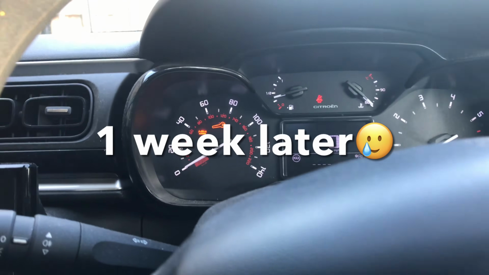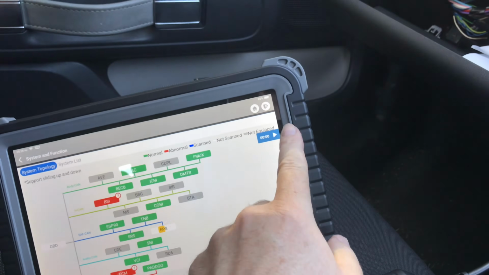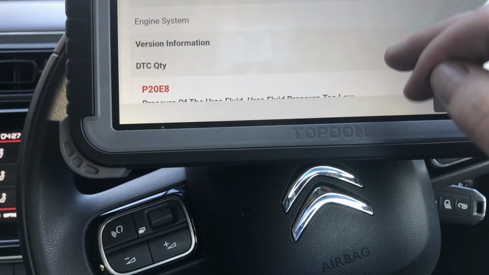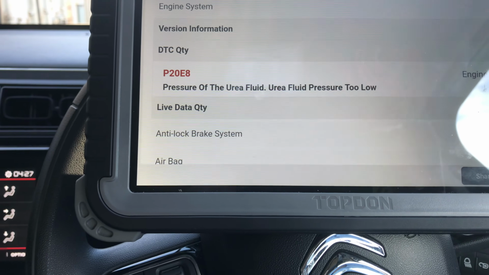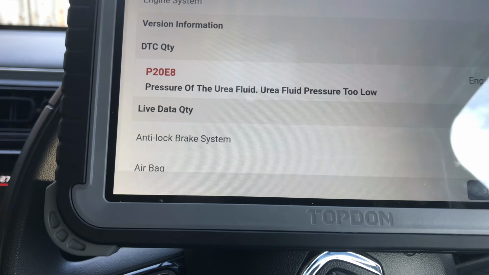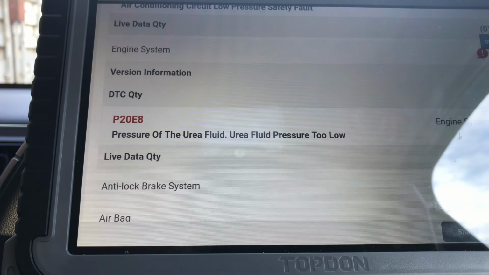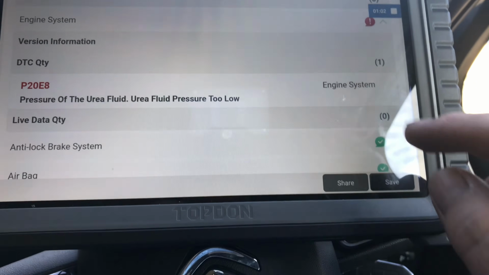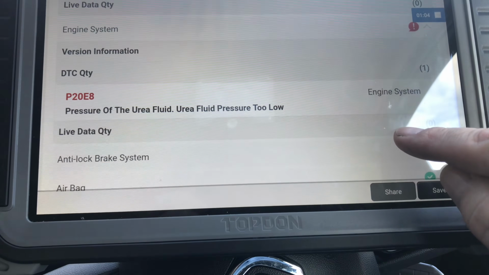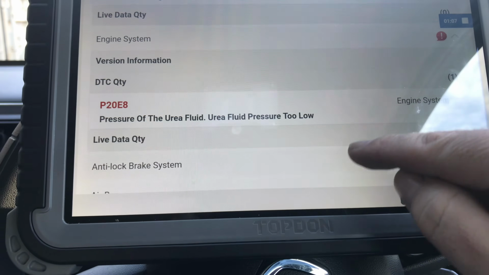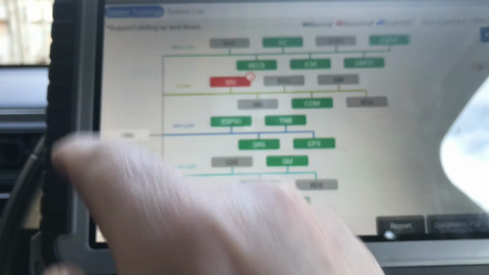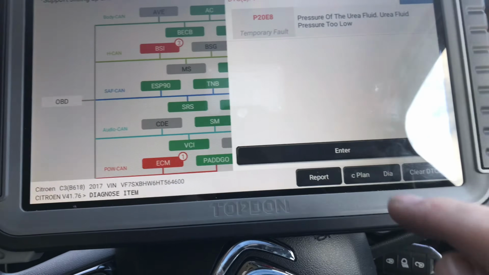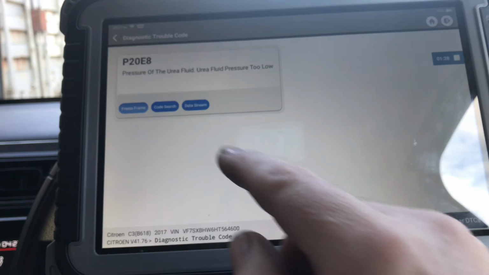So after a week, the AdBlue light came back on again. So we're running the scan on it. Engine, here's our one. Pressure too low. So it's this code again, P20E8. Now I'll show you on Diagnostic and TSB, this code can refer to lots of things. But one thing we think is maybe leaking pressure. Or the other thing, the fluid level sensors maybe gone as well, so let's go into it. So there it's there, enter, so there it's there.